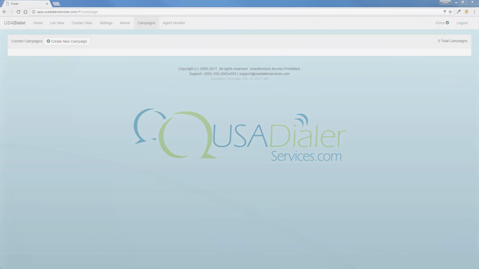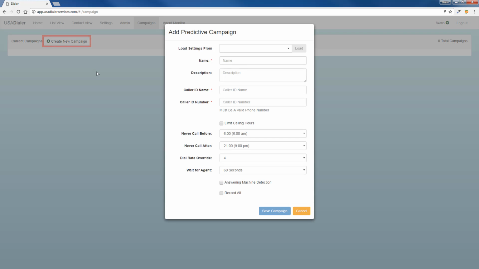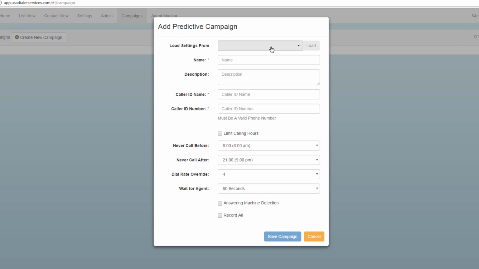Once you've logged in, click on the Campaign tab at the top of your settings. Then click on Create New Campaign. From here, on your first campaign, there's going to be no settings that you can pull from. So in this case, we're just going to create a fresh campaign.